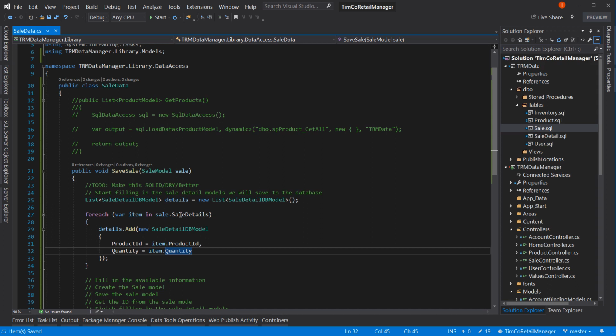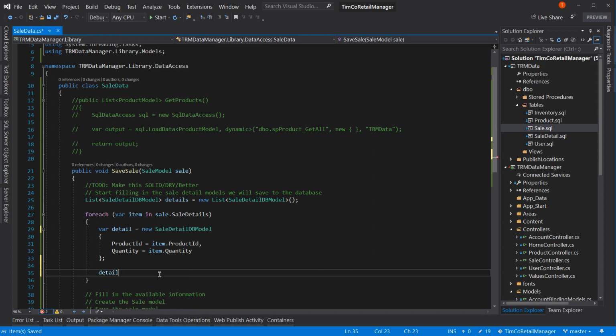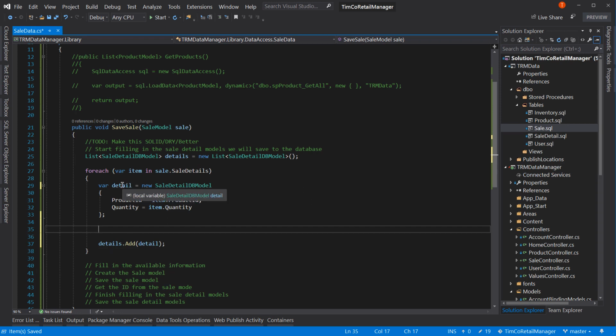Here's why. Because once I go through the sale details and loop through and add these items, I now have to loop through my details to add more information to them. So it makes sense, instead of looping twice, to do the same loop, and instead of adding it directly, I'm going to say var detail equals new sales model, and then at the end of it, I'm going to say details.Add(detail). And the difference here is that in between, I can do more work to populate the additional pieces of information.